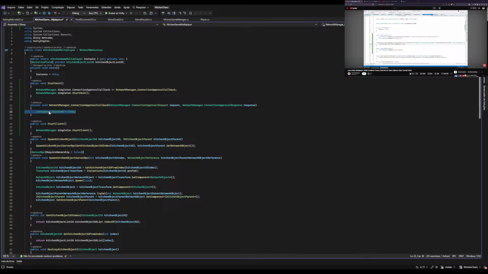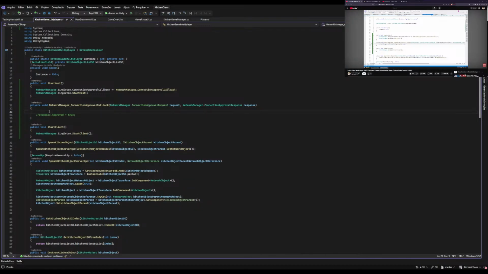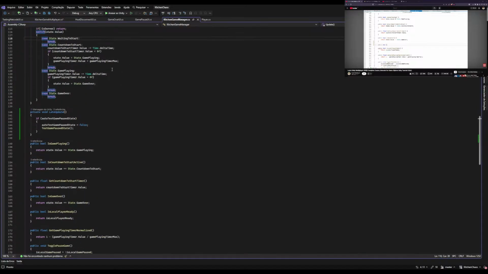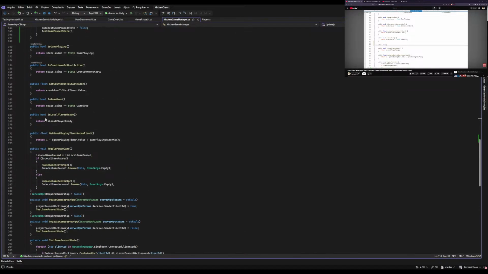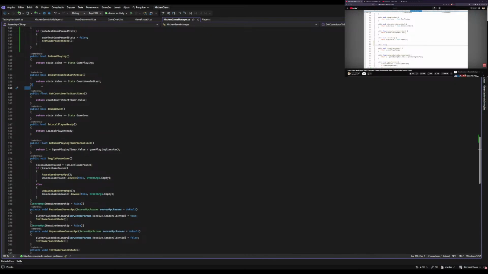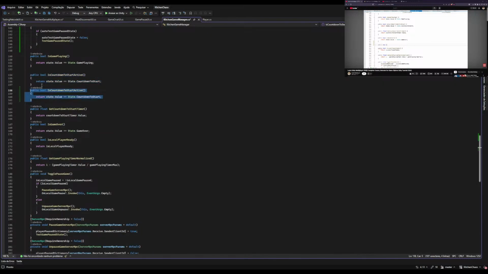So for right now, let's make sure we only approve connections when we are in the waiting to start state. So over here on the Kitchen Game Manager, let's just expose the waiting to start state. So let's go down here where we have a whole bunch of functions. So let's go a public bool is waiting to start, and just return if the state.value equals the state.waiting to start.